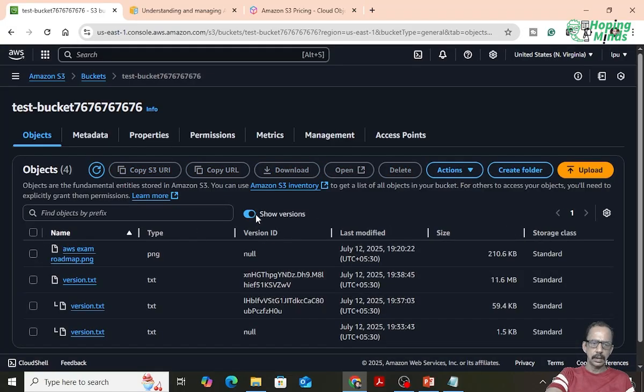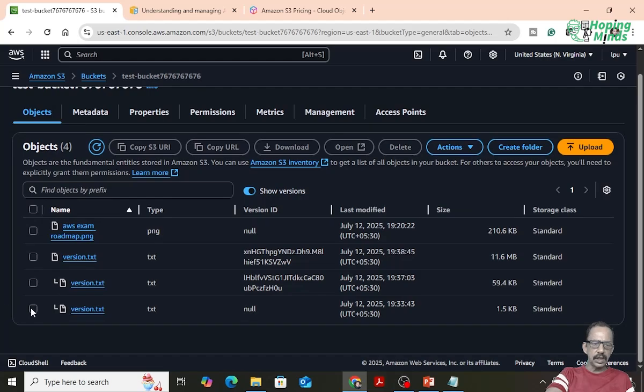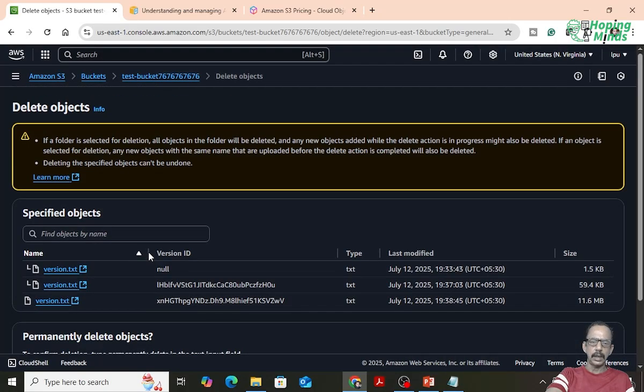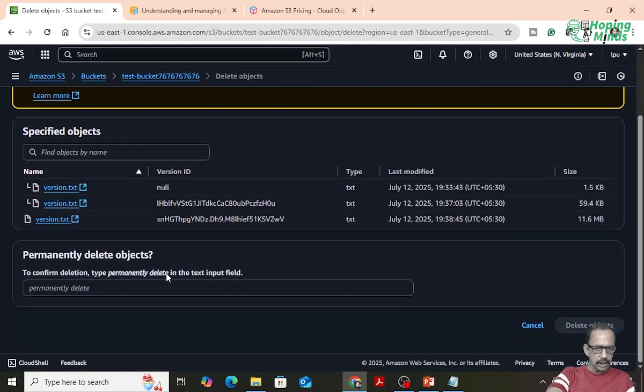Then show version. We have to choose each and every version one by one. Then we have to delete it. Now see the option. It is asking me for the option of permanent deletion. For the option of permanent delete, you want to delete it? Yes, I want to delete it. I'm going to delete. You also do that.